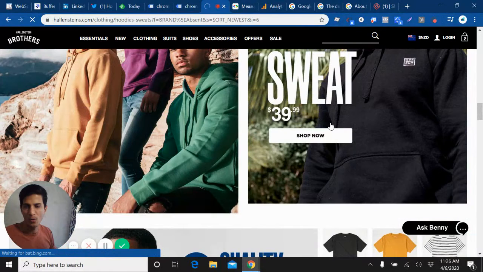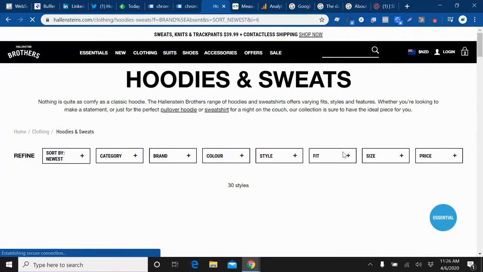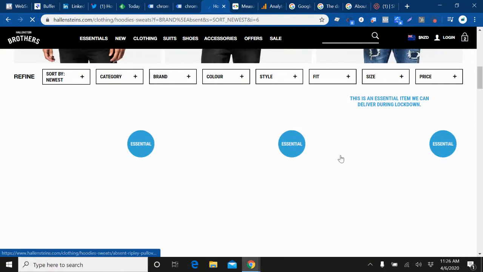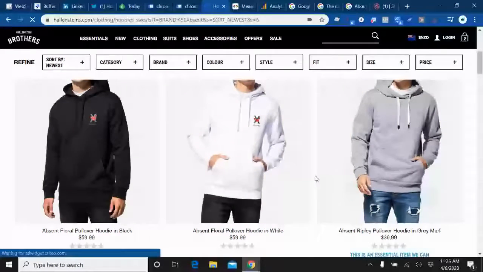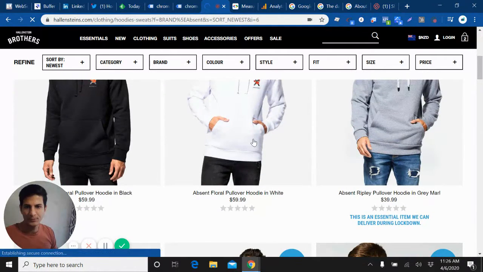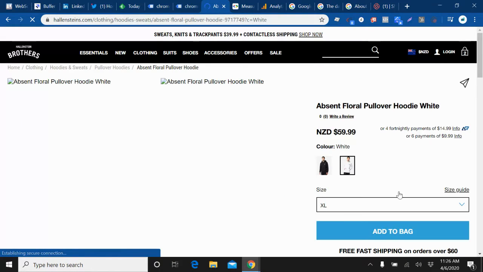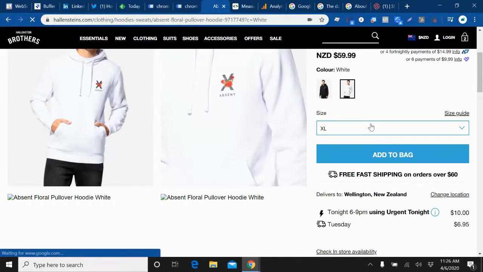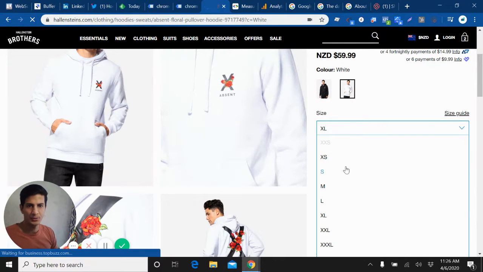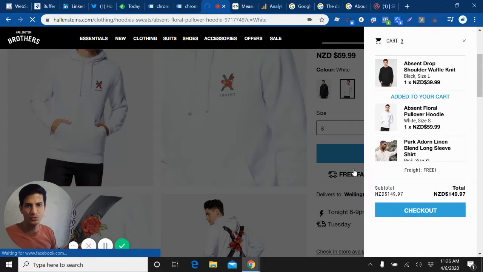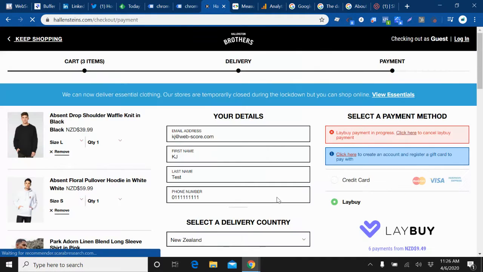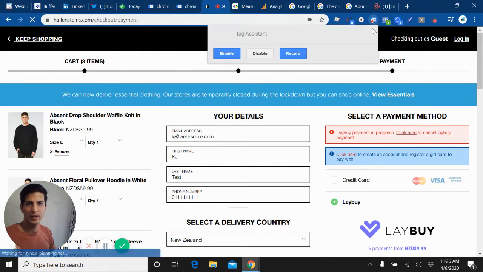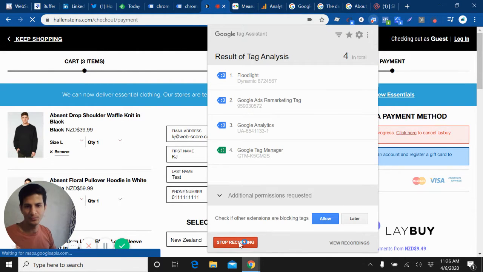Click on a random tile. The page loads up. I am going to click on the absent floral pullover hoodie, and add something to cart just to simulate an entire user journey, and then go to the checkout page. This is where I will stop my recording so that we can look at how the data is sent through.